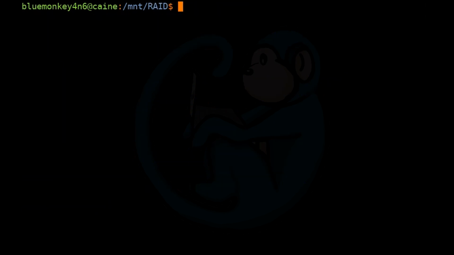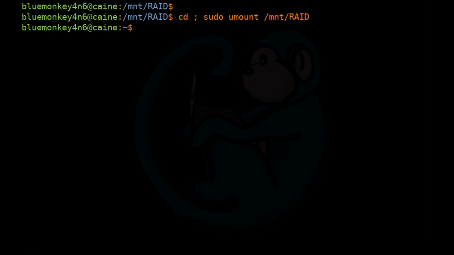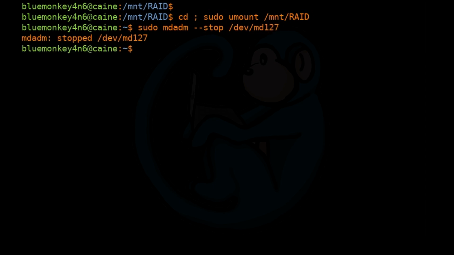All right, so now that we've done our exam, we'll have to clean things up by unmounting the RAID and then deactivating the RAID. Let's go ahead and cd out of there so we can unmount the mount point, and then semicolon sudo umount of /mnt/raid. And then the next thing is we're going to stop the RAID. So sudo mdadm --stop /dev/md127. And it tells us that it stopped.